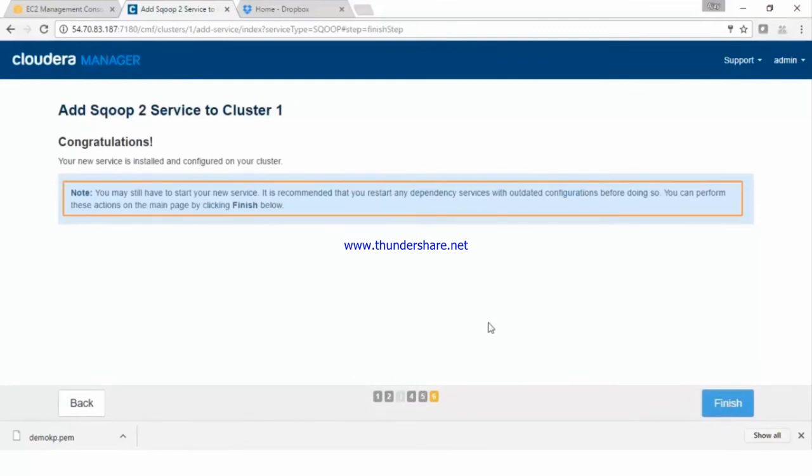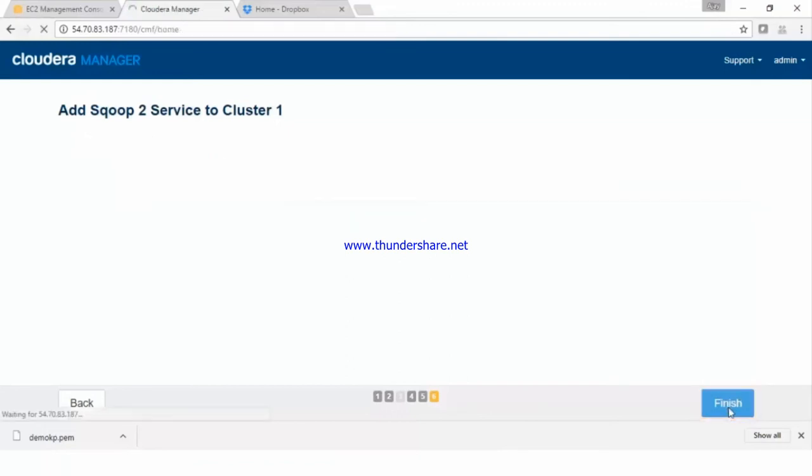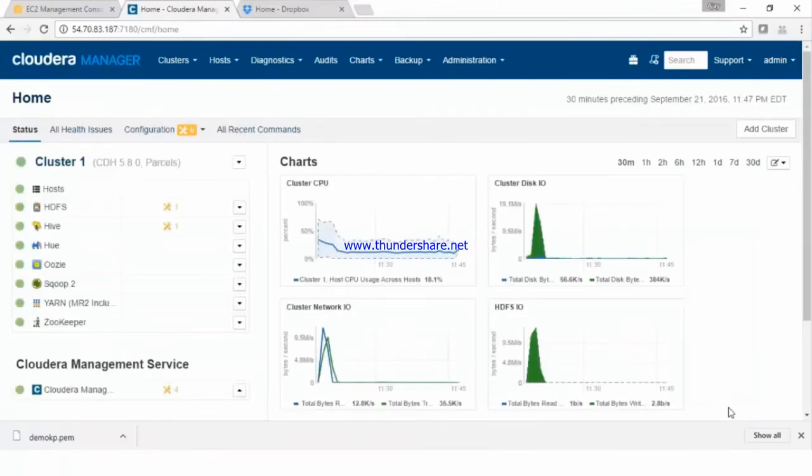The message also provides certain additional information related to new and existing services. It informs that you may have to start the new service for it to work, and it is recommended that you restart any additional dependency services which have outdated configuration settings. Click Finish. Once the service is added, you will see it under Cluster 1.